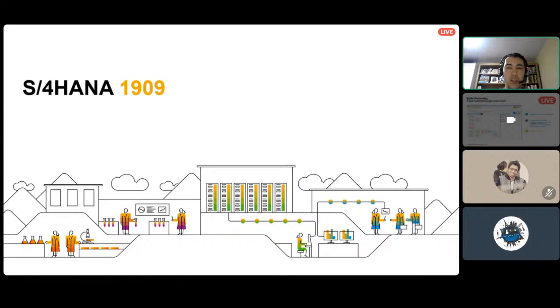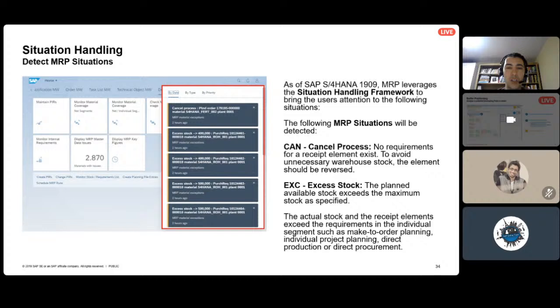Now, going to the previous release, S/4HANA 1709. First of all, in S/4HANA 1709, we have something called the Situation Handling Framework. What is the Situation Handling Framework? It is used by many different application areas, and using this framework, we can bring the user's attention to any important message that will happen for which the users need to take some action or need to be informed.